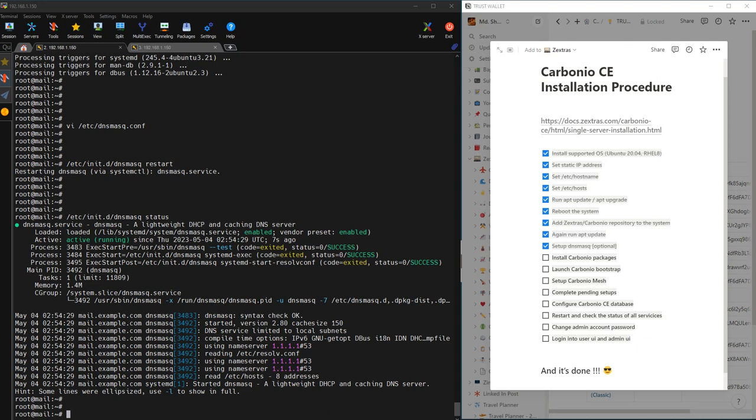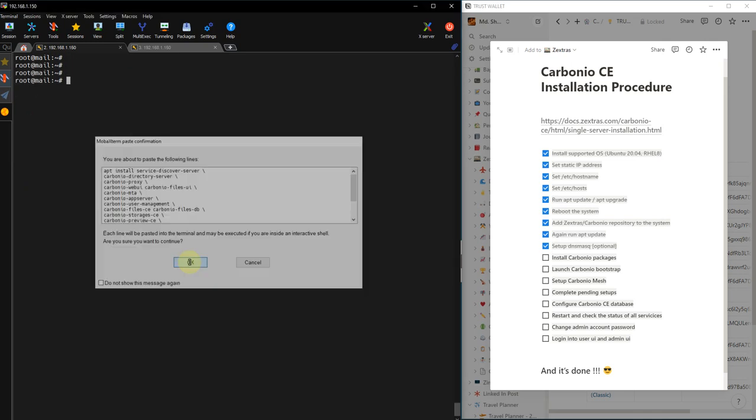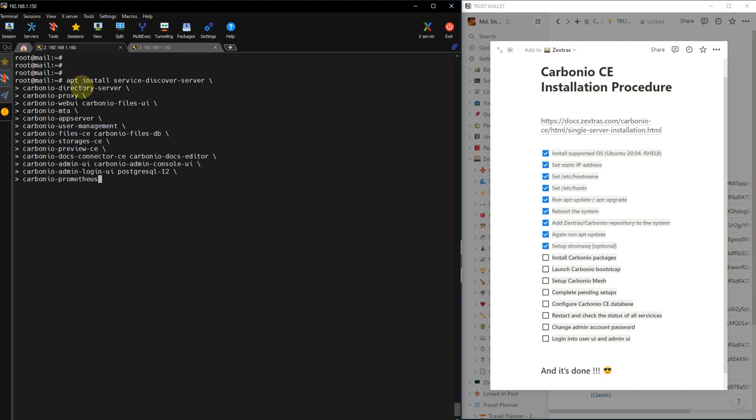So let's go back to the page where we have the packages: single server installation, repository, host name, package installation. Okay, so these are the packages that I am going to copy from our website. Let me clear it. So these are the packages that I am going to install: service discover server, that is the Consul service discovery server, directory server, LDAP, web UI, and all other packages. Some are open core packages and some are advanced packages, so that we are going to install.